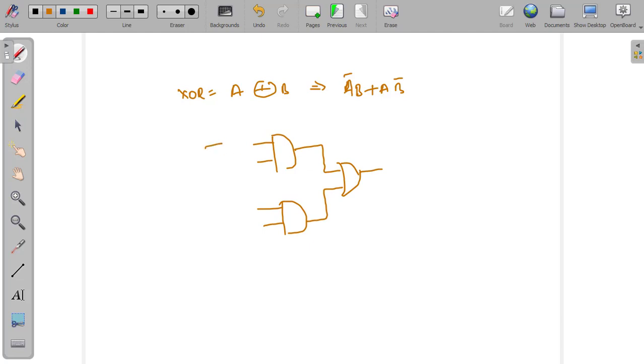So here A will be given to an inverter and B will be given to an inverter. So this is the logic diagram for the exclusive OR gate. This we have to implement here.